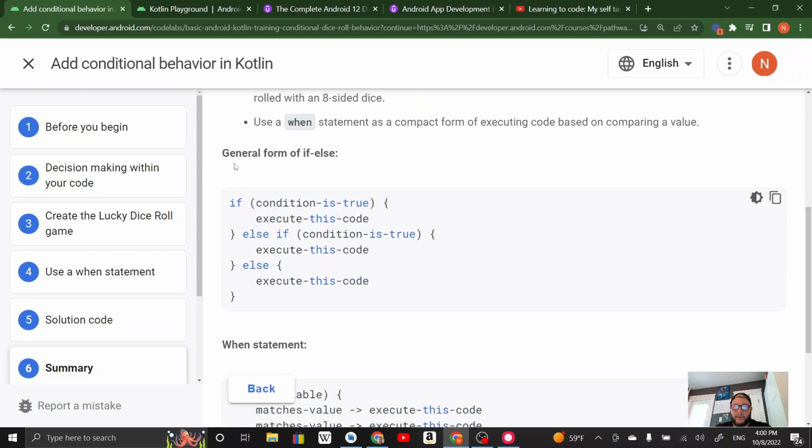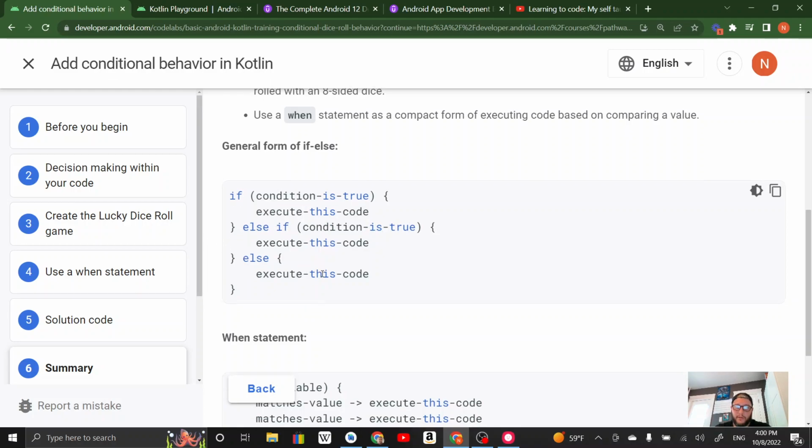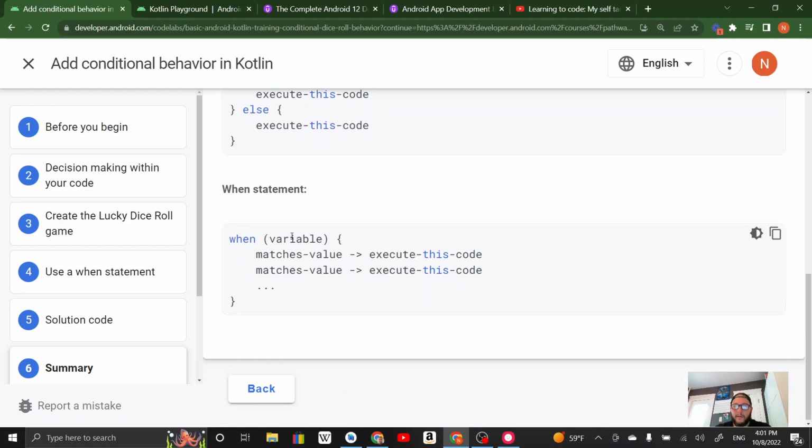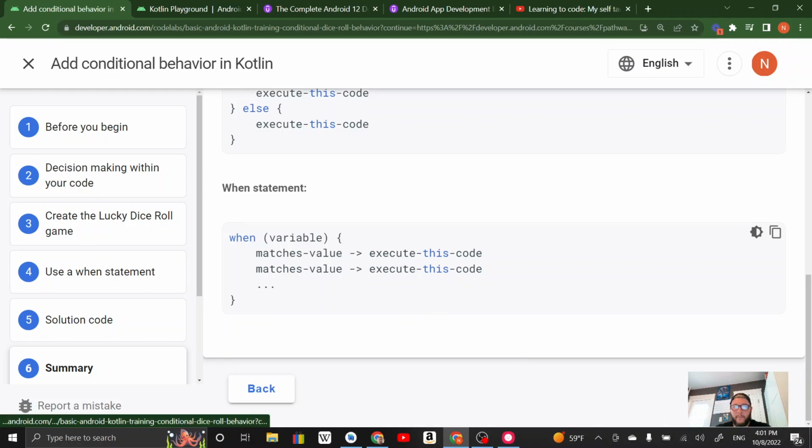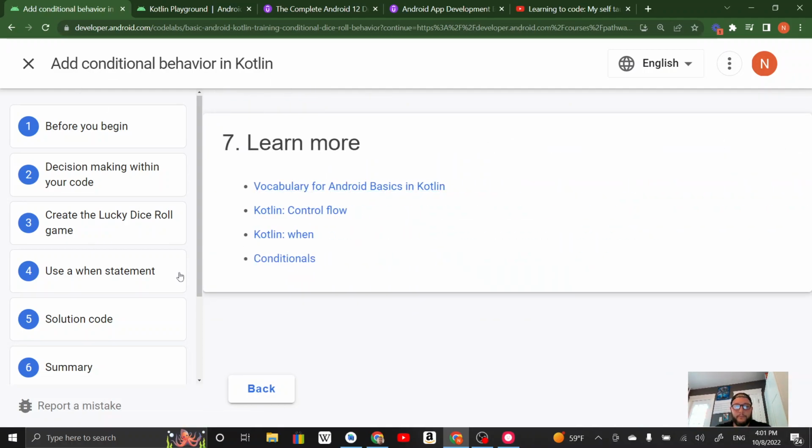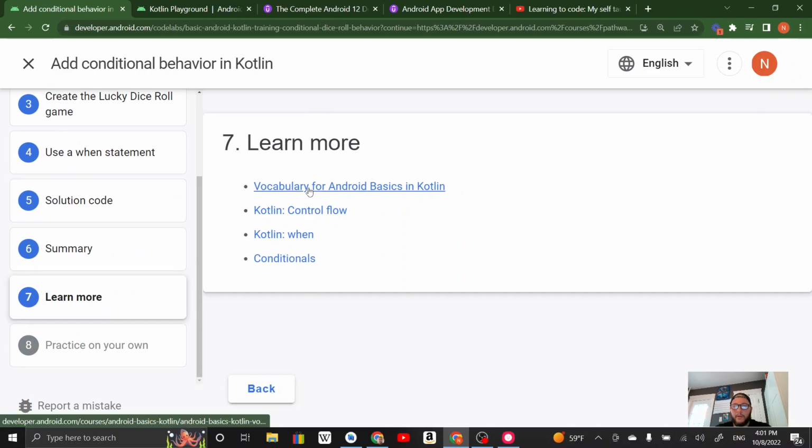All right, general form of else. If condition is true, execute this code. Else if condition is true, execute this code. Else, execute this code. When statements: when variable matches this value, execute this code, matches this other value, execute this code, and so on and so forth. All right, learn more. Vocabulary for Android Basics in Kotlin. Flow control is what we talked about here. So basically, based on a condition, do one thing or the other. When statements and conditionals like if else.